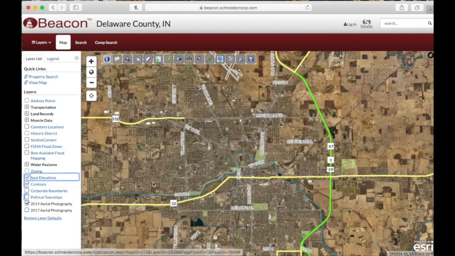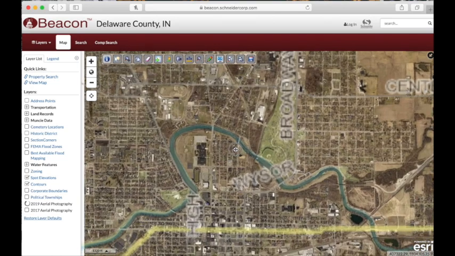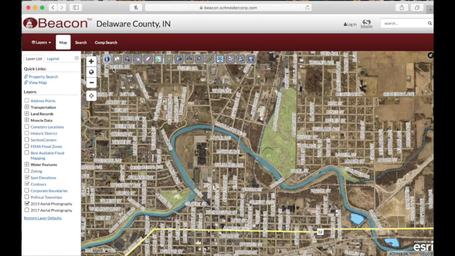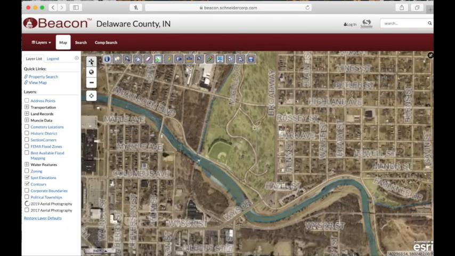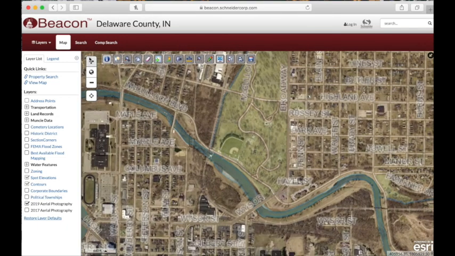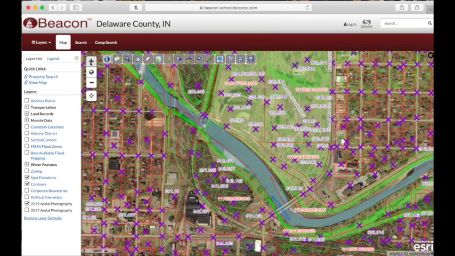Those are things I'm interested in right now, because as we start to zoom in now to specific parts of Muncie, not all the contours are going to populate until you zoom in. So as we start to zoom in different parts of the city or parks and open space in the city, the contours will start to populate. And there they are. So we can see elevation points, or what we call spot elevations.